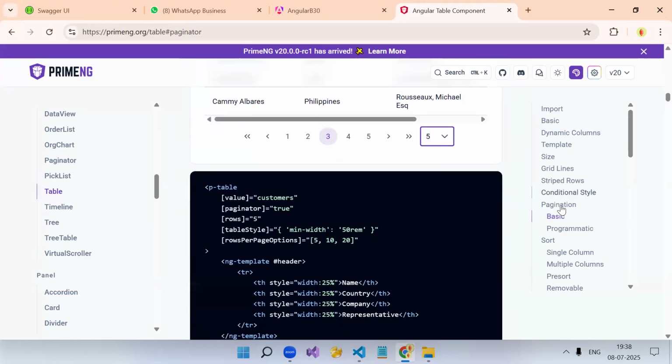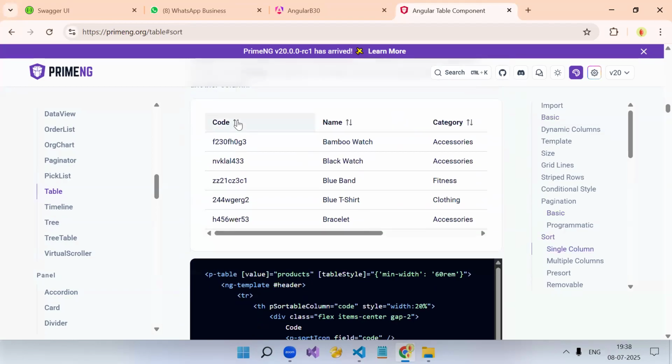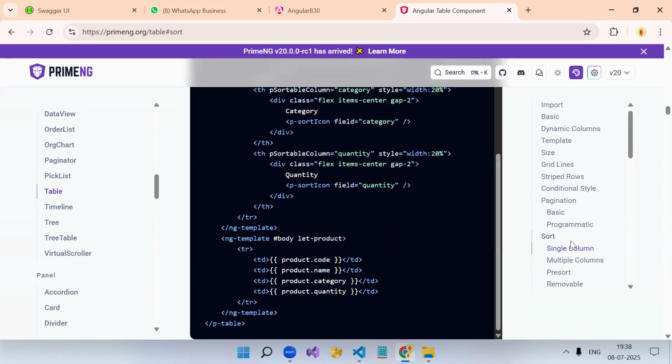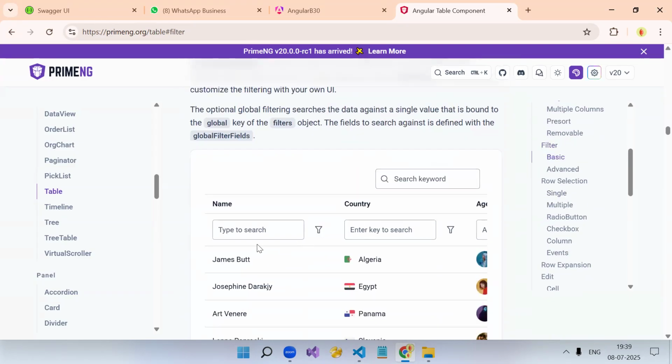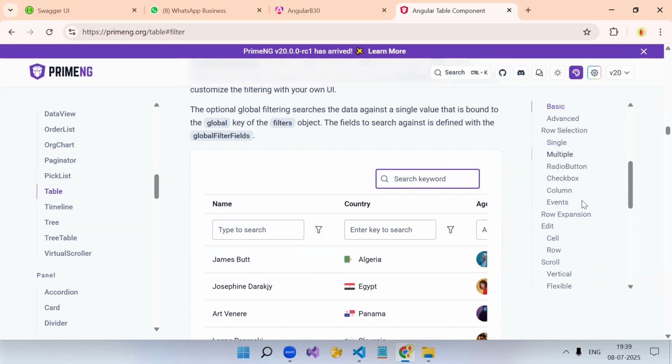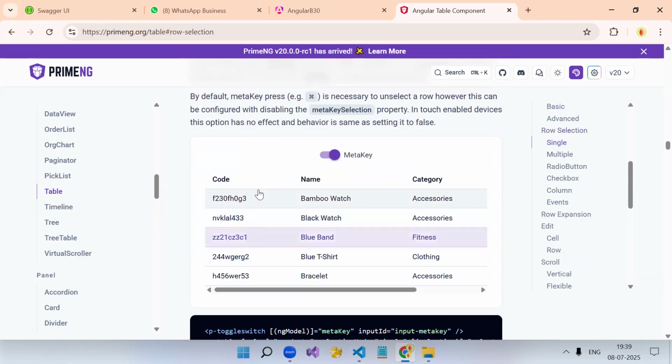Okay, this is pagination. If you need sorting, see, sorting is also there. Then let's say filter. If you click on filter, see, on the take column also you get filter, and overall global filter also is there. Okay, row selection. If you want to allow user to select the row, see, row is selected.